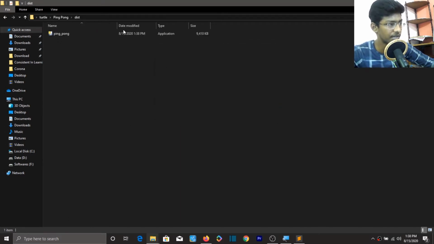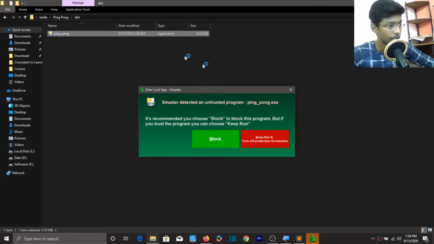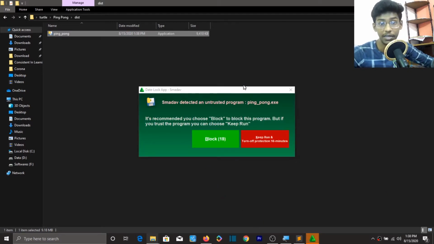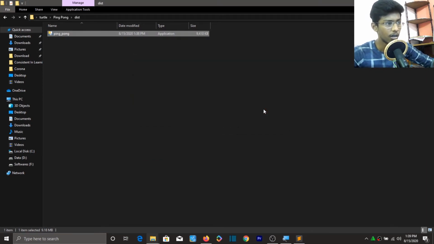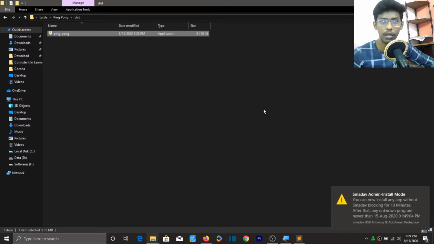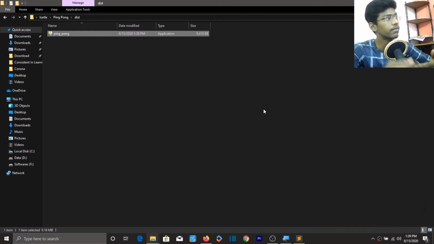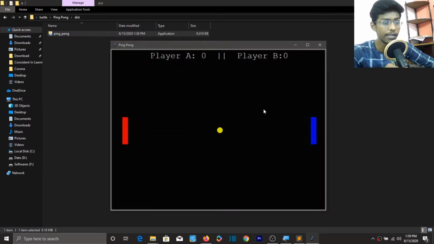This is my exe file, and when I double click it now, it is showing me a warning. My antivirus is showing me a warning that this is not an authorized application, but you should say keep run and turn off protection. Or if you have a Windows antivirus, just turn off your antivirus before you run this program, because this is basically the program we created. Windows will think of this as malware, so you need to disable your antivirus.